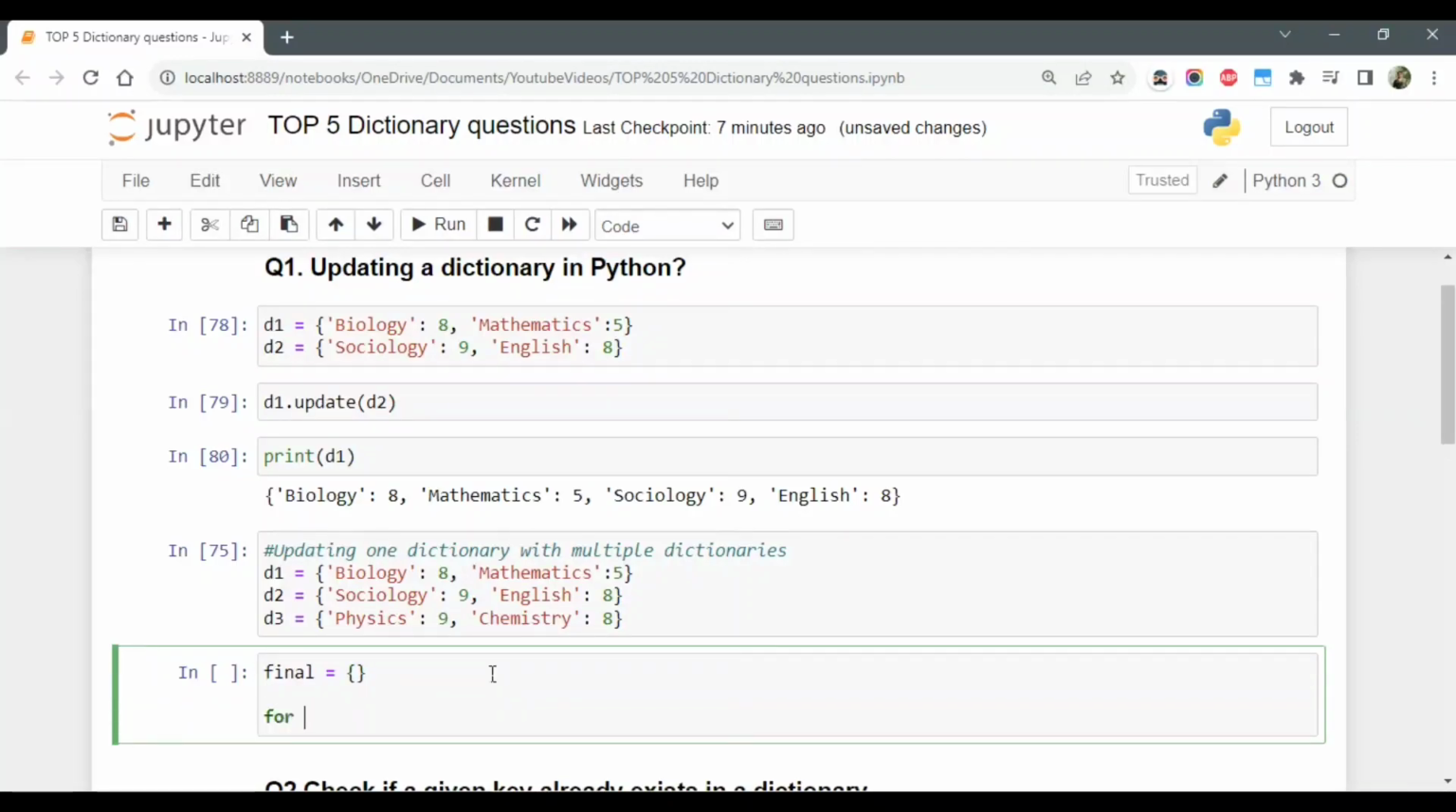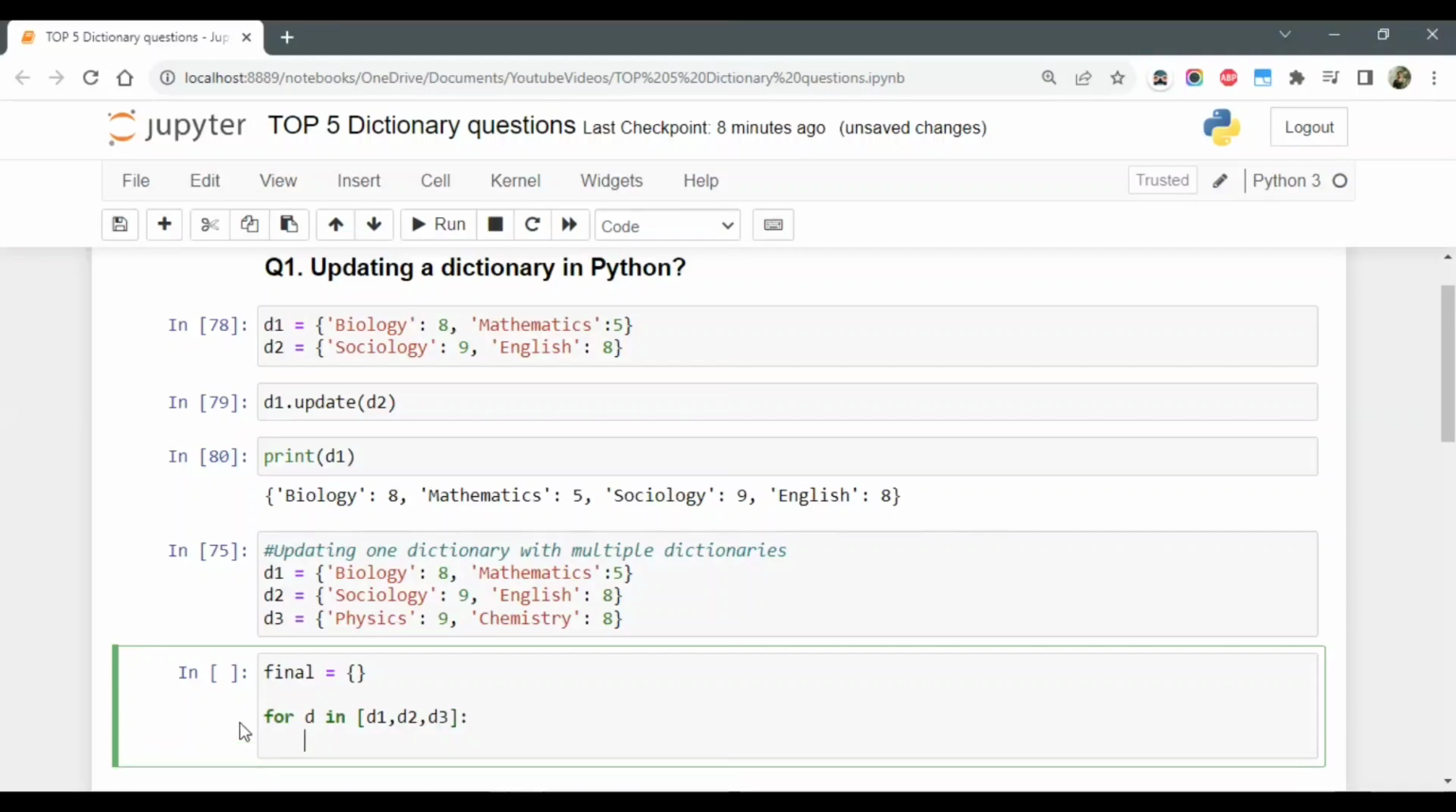Then I'm going to use a for loop, and this for loop will iterate through each dictionary, and it will update my final empty dictionary with the key value pairs of all these three dictionaries. So here I have created a list which is carrying all three dictionaries, and this for loop will iterate through each dictionary, and in each iteration my empty dictionary final will be updated.